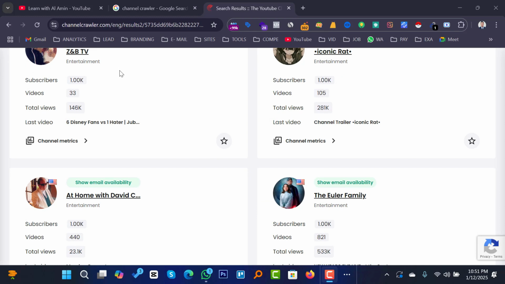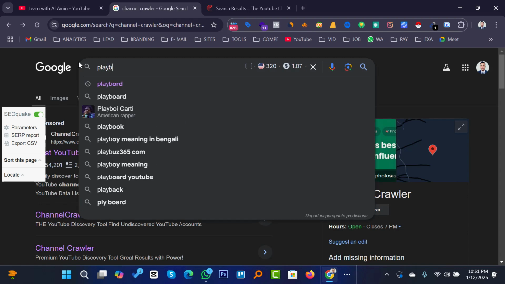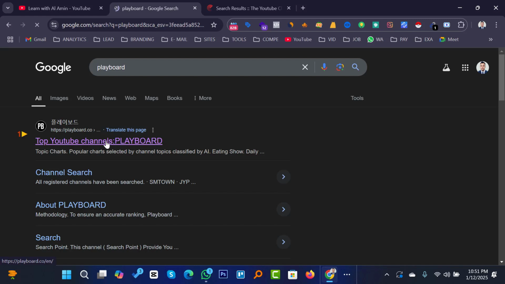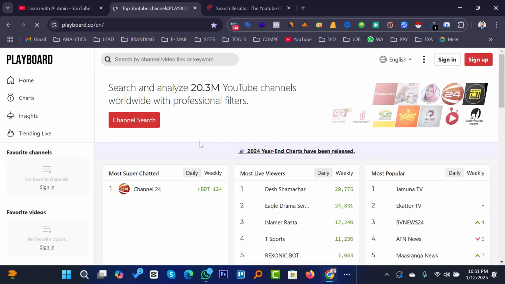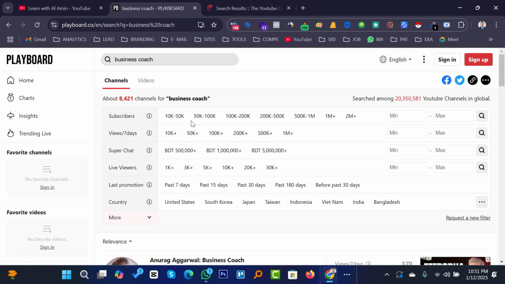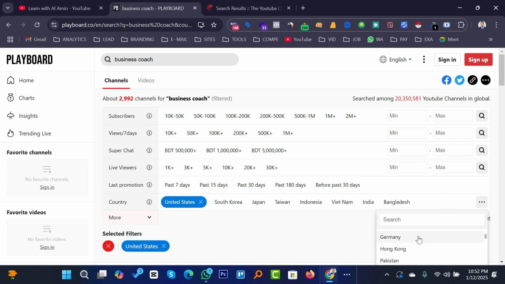So I want to share my next method. Simply go to Google and search Playboard. After that you will see the website Playboard, and I want to visit here. Then I want to search with my niche, like I am looking for business courses. So just type it here and hit enter. After that you will see the filter option, and I want to select the country United States, and you can select other countries too, like Canada.